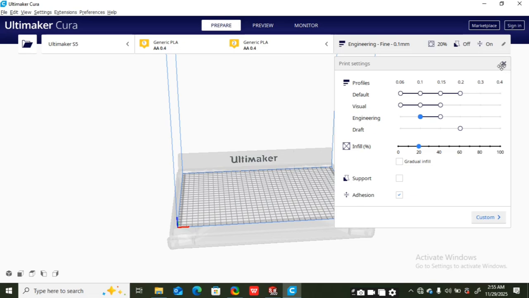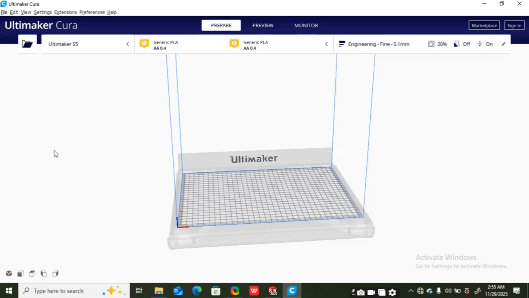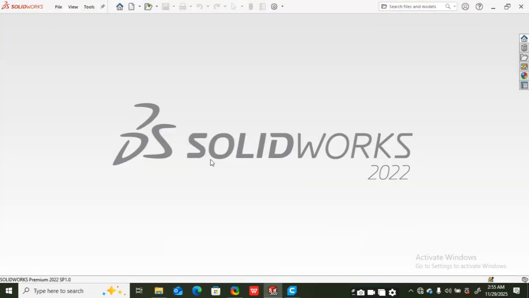So having been said that, let me just go for a demonstration on how we can make use of all these things. So now the first thing we're going to do is import our file from SolidWorks into this very system. And how do we do that? We're going to do that by going to our SolidWorks and converting our model into an STL file.